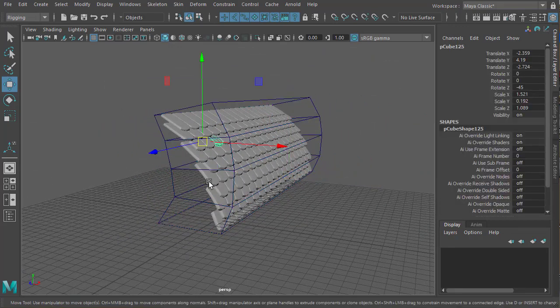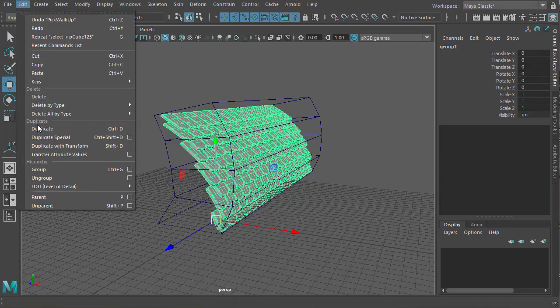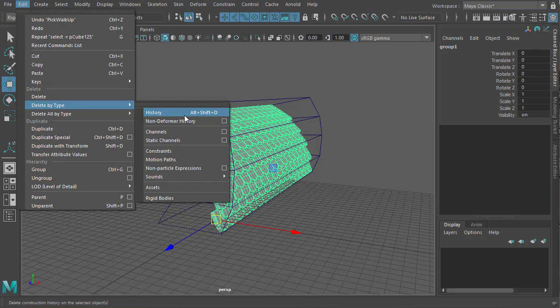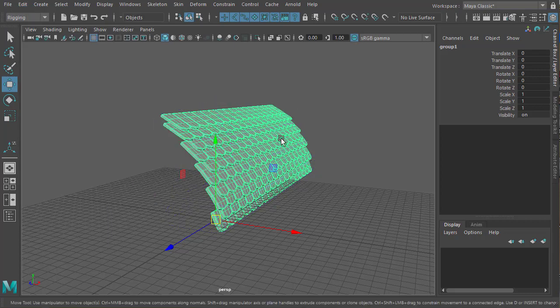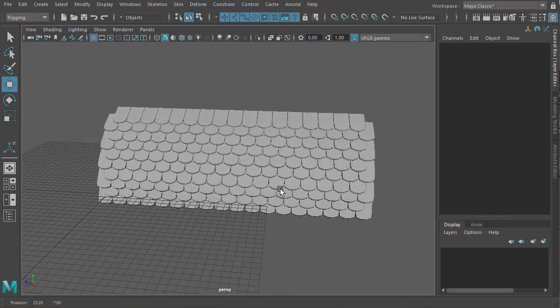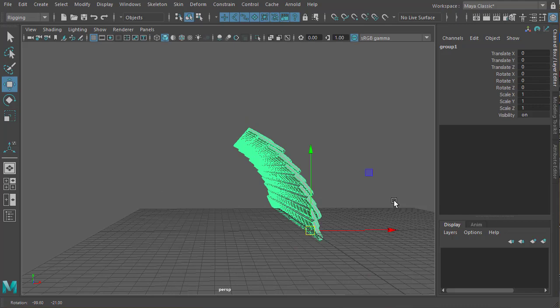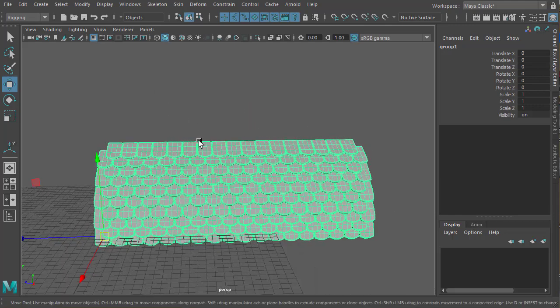Let's go back to the selection of the object. I'm selecting one of them and pressing the up arrow to select the group. Now I want to go to Edit and choose Delete by Type, History. That removes the history information, and along with the history, the lattice also goes away. So we're going to apply one more lattice. Let me click on it once again so we get that shape, and I'm going to choose Deform and then Lattice.